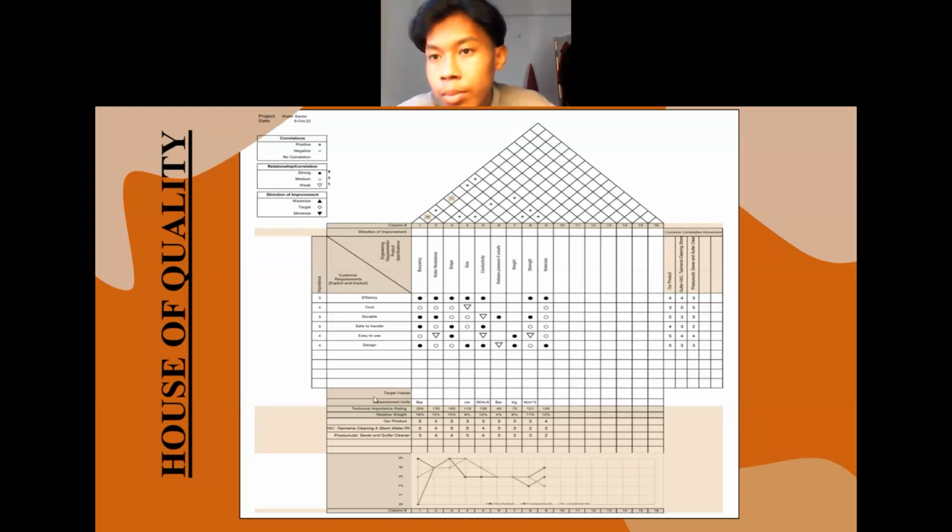So here you can see the black dot is the highest point here. The white point is the medium one, and the triangle is the really weak one.